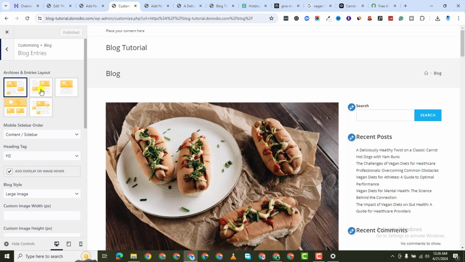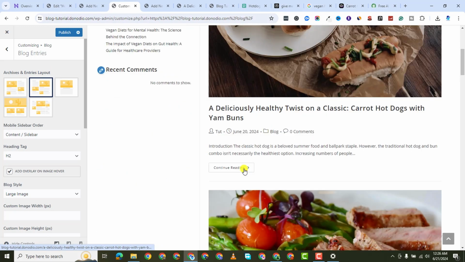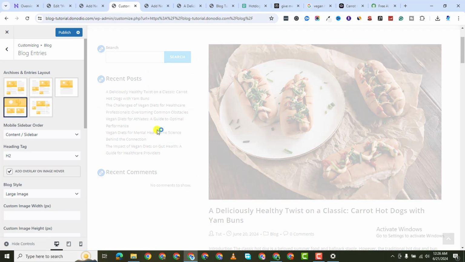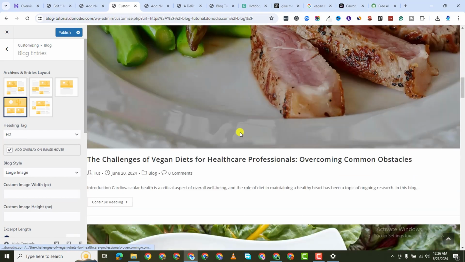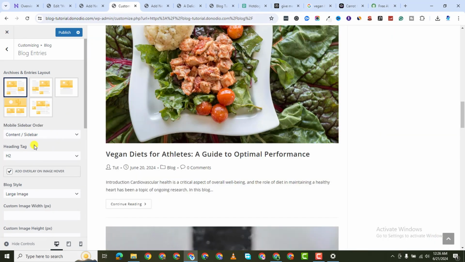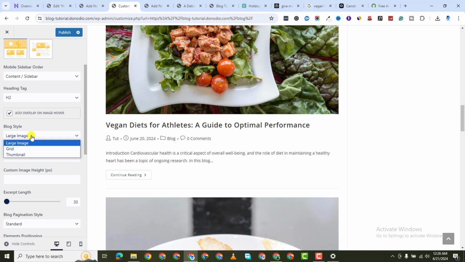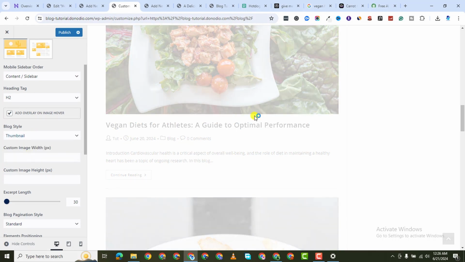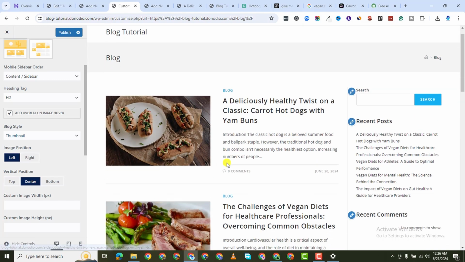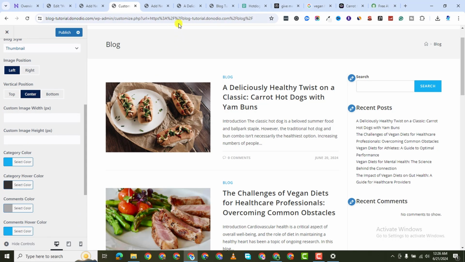So you see the way it is here. If we click on this, it changes the layout and all that. It changes this sidebar to the left. If we click on this, you see it changes the layout. We don't want it that way. It looks really weird. So we'll keep it to the original layout, but want the image size to be thumbnail. So you see how it looks now. With the image size being thumbnail, it looks already a lot better.